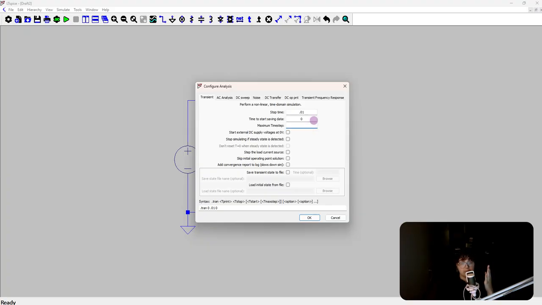And then maximum time step. Think of LTSpice as this guy, and he's calculating the circuit at individual times. If you have a really large time step, he's going to calculate it at 0 seconds, and then at 0.01 seconds. You're missing all the data in between.